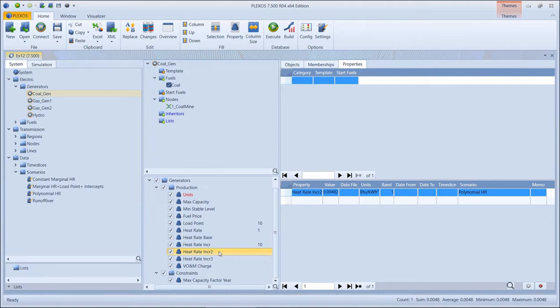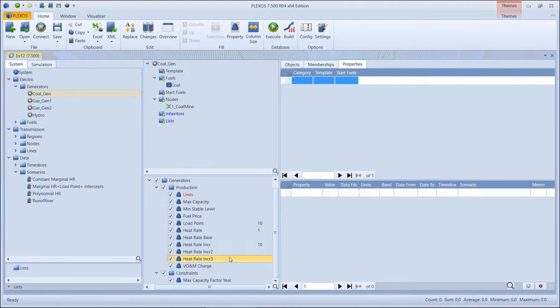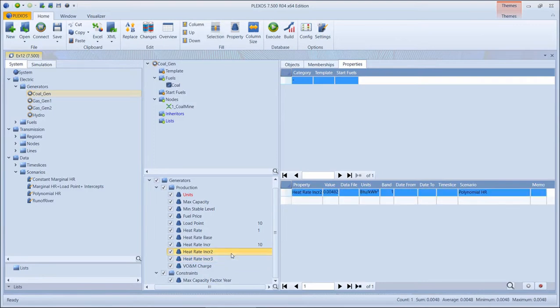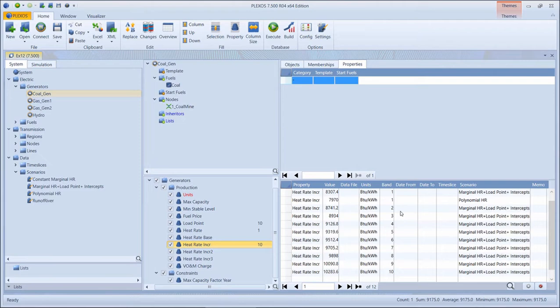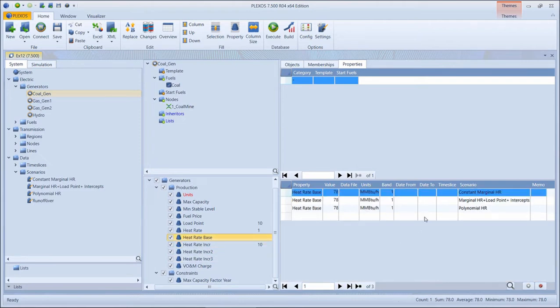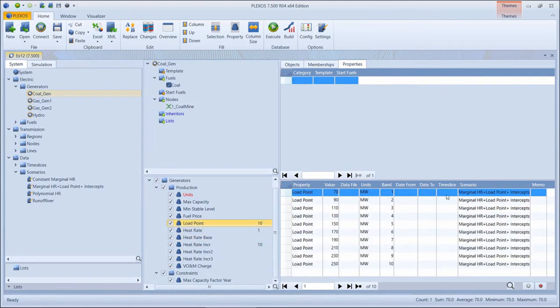As we can see, increment 3 is not used, and increment 2 is only used for the polynomial heat rate since it has the higher coefficients, while the heat rate increment is used for all the scenarios, and we're using different bands for the third scenario. Heat rate base is a single value for each scenario. Under load points, we specify the bands corresponding to the heat rate increment as well.